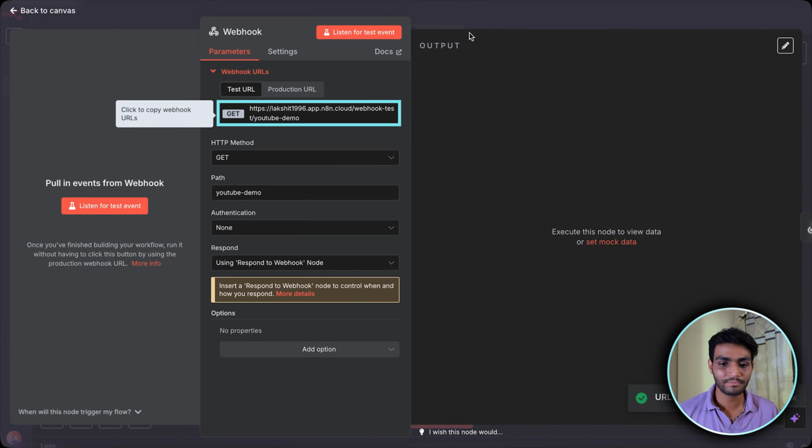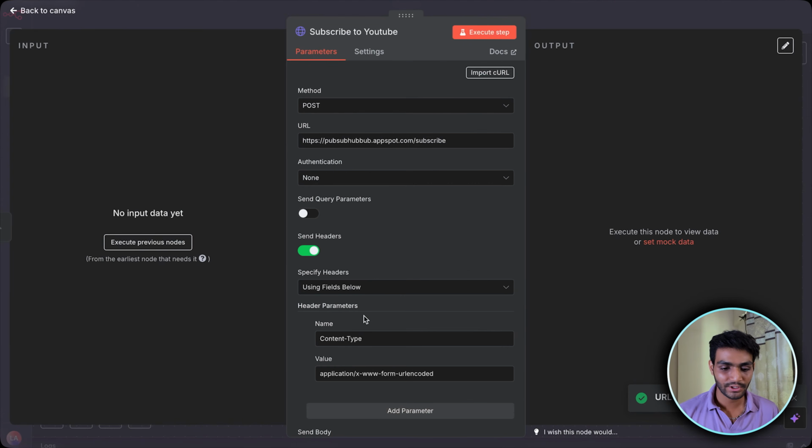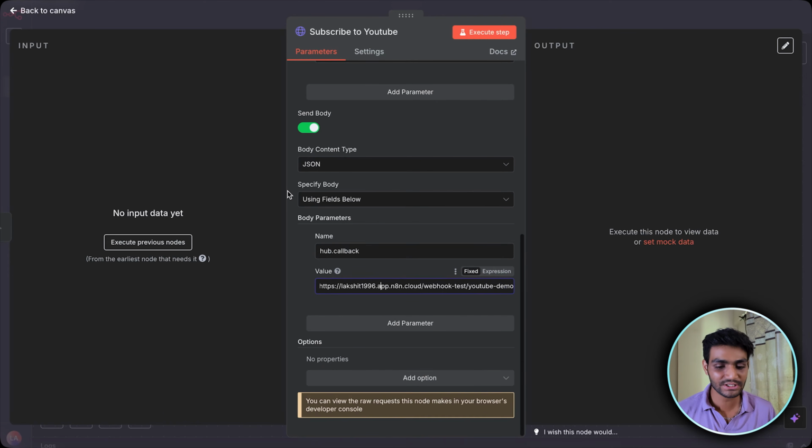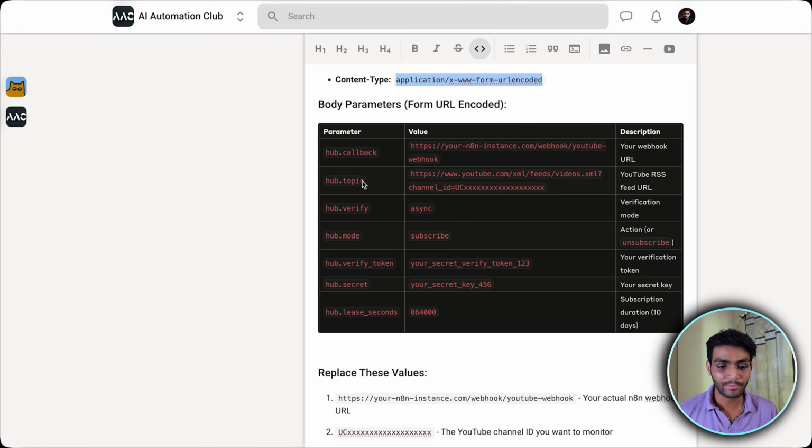Now we need to copy this URL. We'll go to the HTTP node, and inside this, we'll paste it over here. Okay, so the first thing is done. This is the webhook where we'll get the verification data from YouTube. Okay, so once this is done, now it's time to add hub.topic.